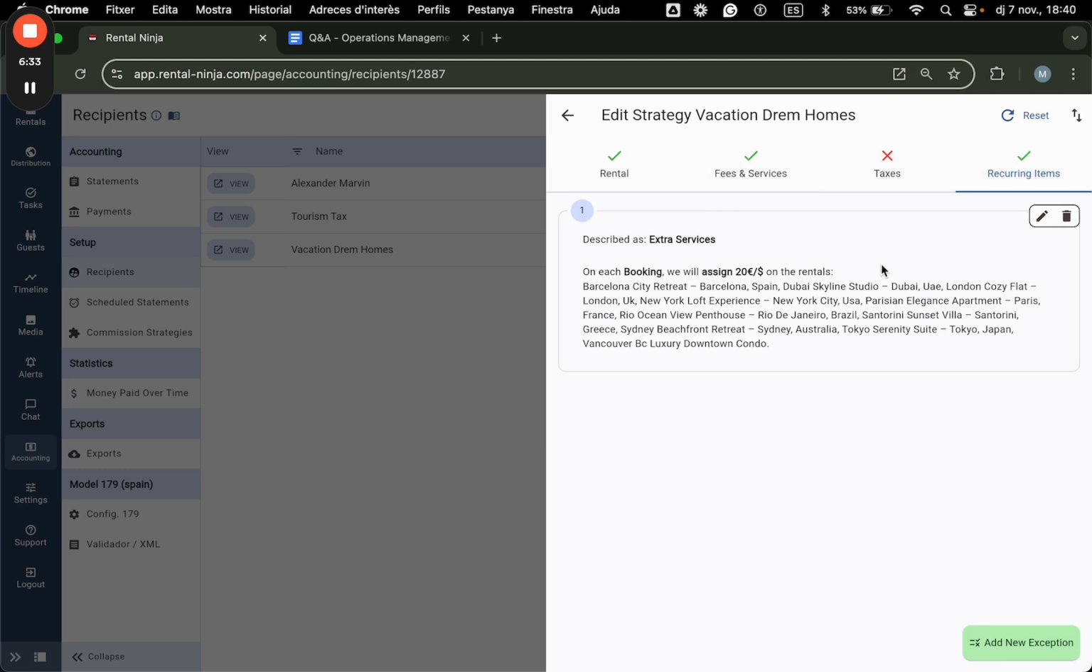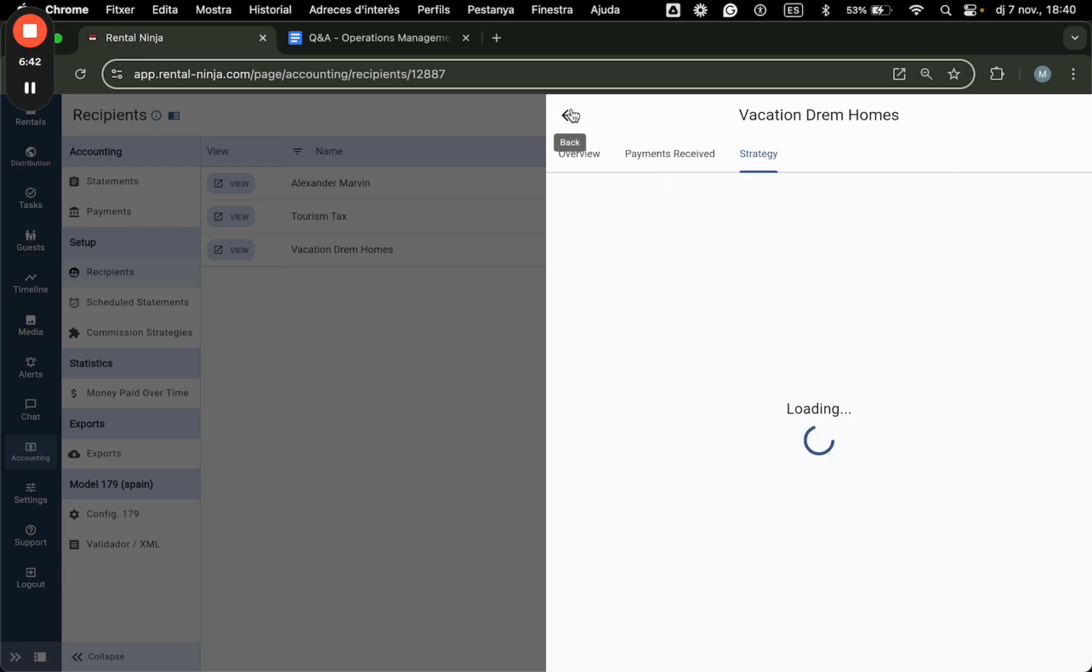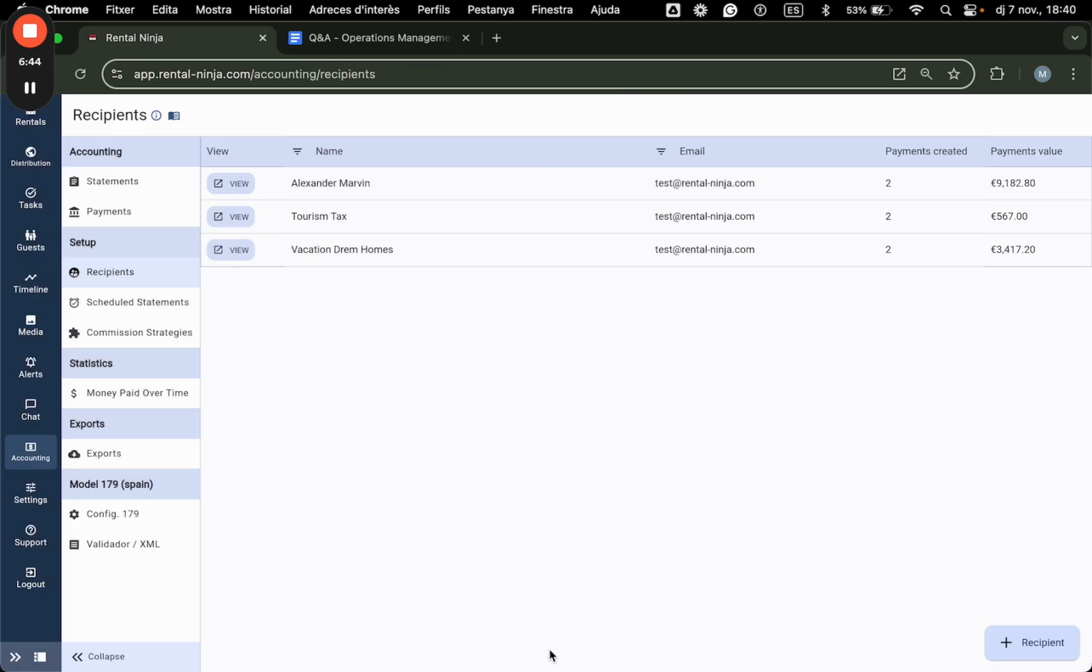And then once you have strategies set up, remember that you always have this button to import certain parts of strategies for different recipients, because many times those tend to be very recurring.